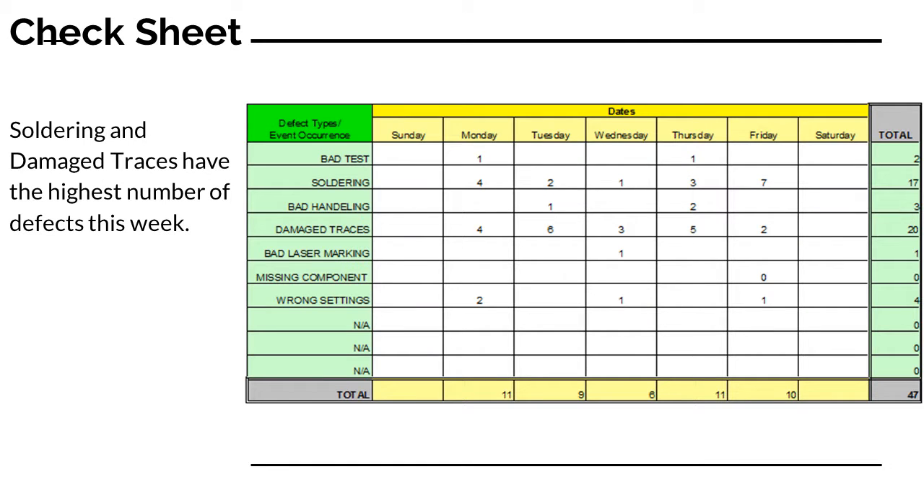After the cause and effect diagram, we determined that our events for defects were bad testing, soldering, bad handling, damaged traces, bad laser marking, missing components, and wrong settings. We then took data from a random week.